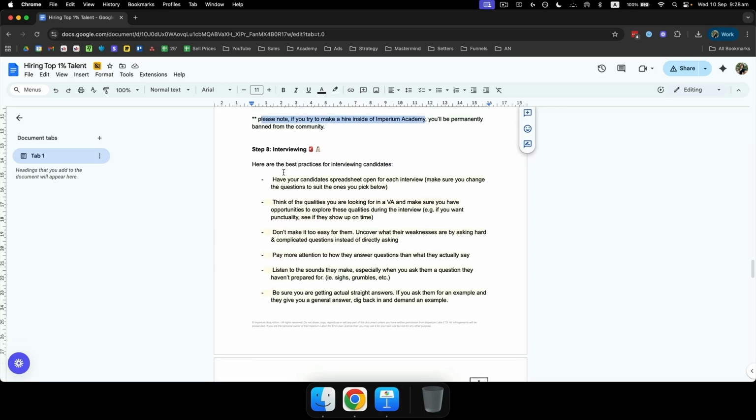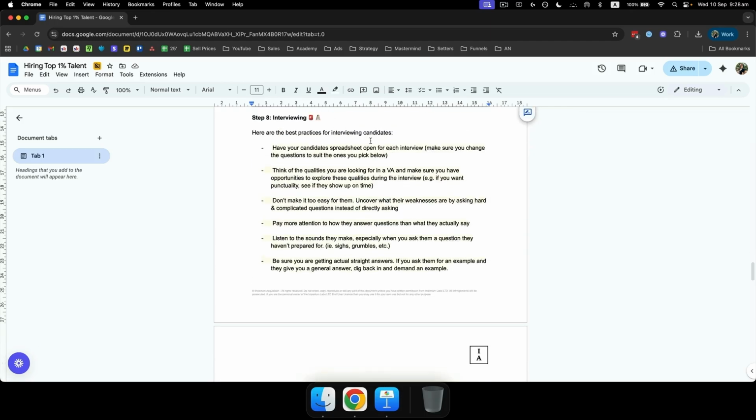So step 8 is interviewing. I want to give you some best practices for interviewing candidates, and then also over 50 interview questions that you can ask and decide to use, like real interview questions that I've actually asked in the past. So best practices: have your candidate spreadsheet open for each interview and make sure that you change the questions to suit the ones you pick below. So you can do this in a second.